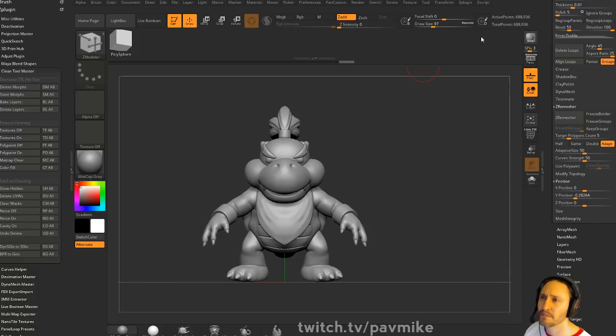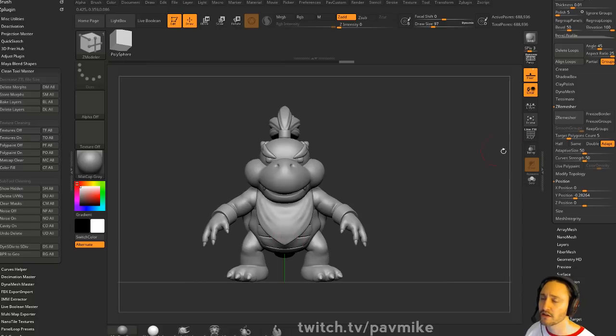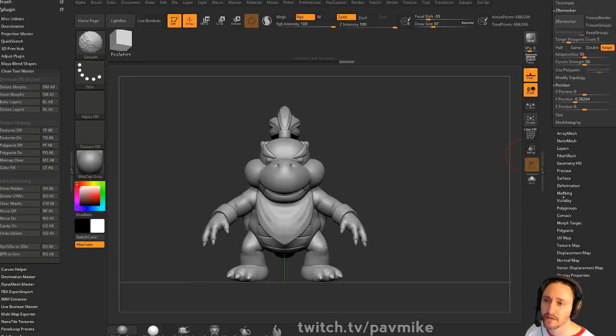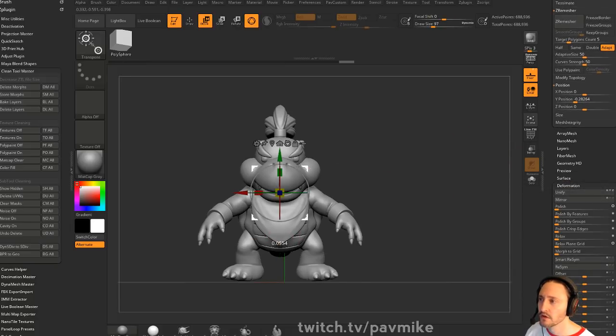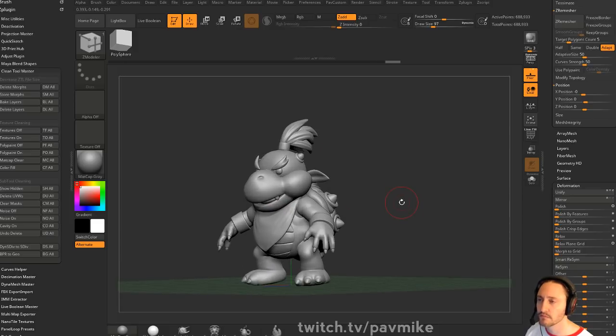There's also some pivot stuff you could do under transform, maybe. You can set your pivot point. Another thing you can do if you're not too concerned about the size, you can go over here to deformation, unify, and that'll snap it to the middle of your world, and it'll put the center of his bounding box at 0, 0, 0 as well. So be careful of that, and that'll just zero these positions out basically.